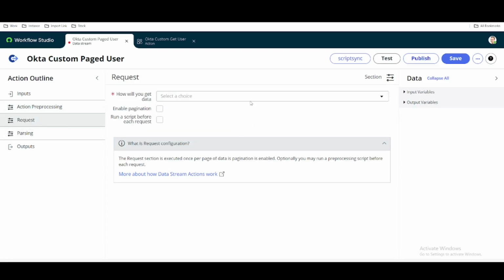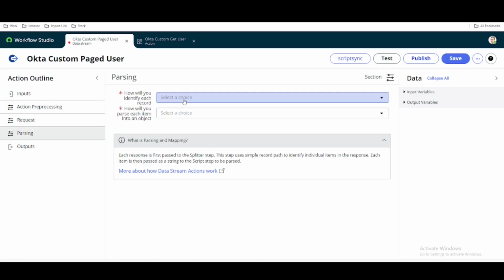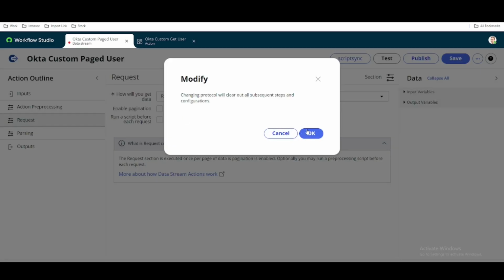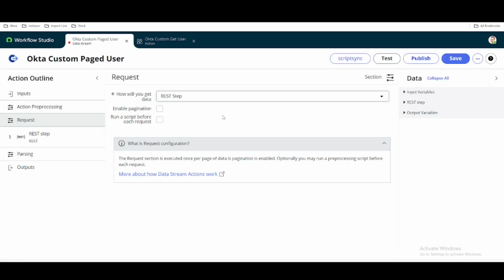Here under the request you have an option for which type of request it is. You can enable the pagination. So as we are building this data stream, because of this pagination, we are definitely going to enable that. Then we have a parsing method where we are going to parse the data. So first I'll go to this request, and then for what type of request it is, I'll select the REST step and click OK. And then is it going to enable the pagination? Yes, I'll click enable pagination.